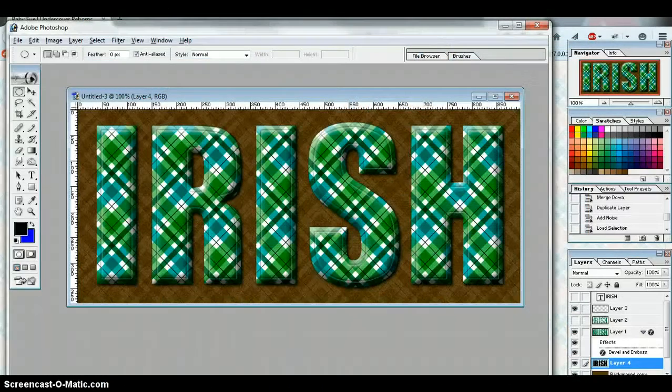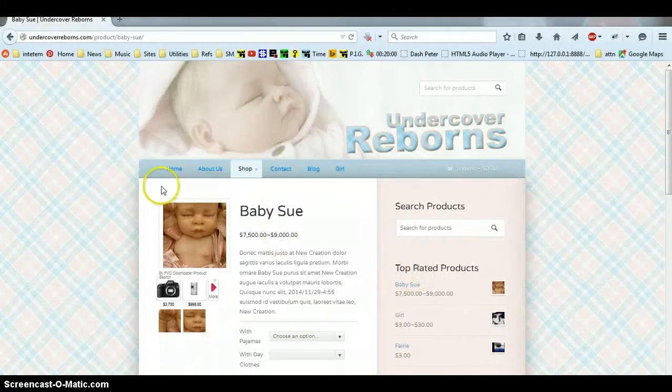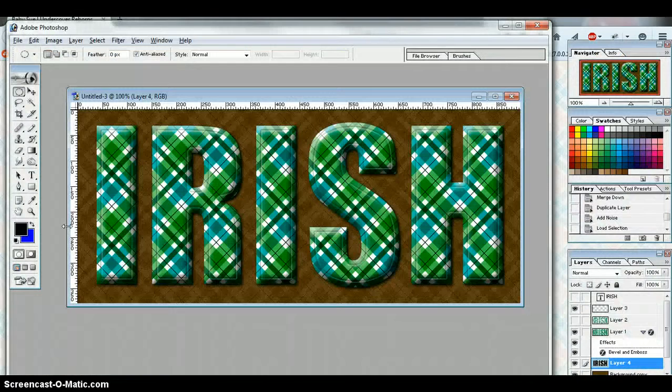Okay, I'm going to show you how to create a plaid pattern like you see here. It could be used for several things. It could be made for background tiles and things like that. So in other words, this plaid pattern has to be seamless. And I'm going to show you how to do that right now.